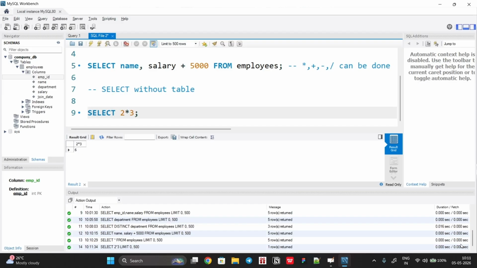Anything you write after the select keyword is basically pulling it from the database. We're writing in the database or in the environment of it, right? So it's just doing the calculation and retrieving the data and giving it to you. Like 2 into 3 is the value for it, which it retrieves and gives us back.